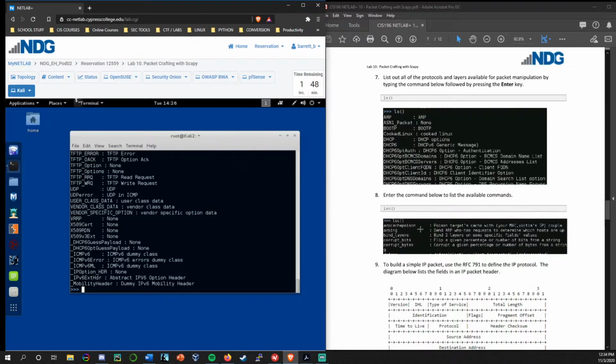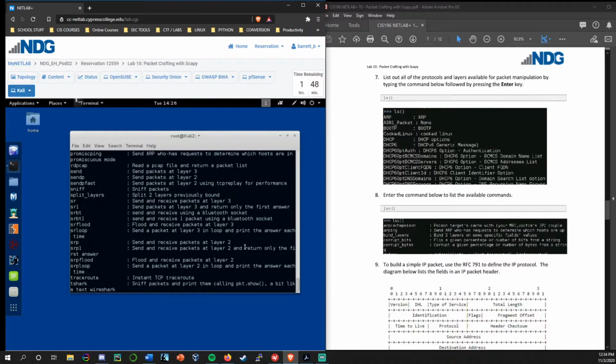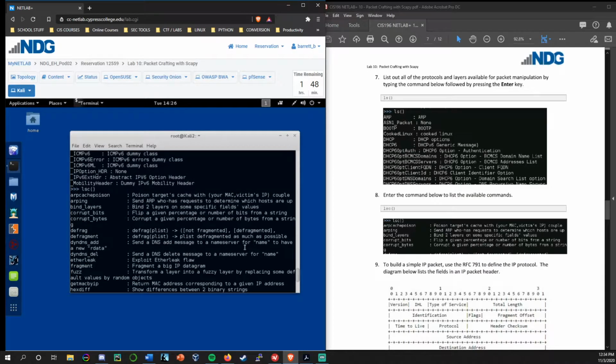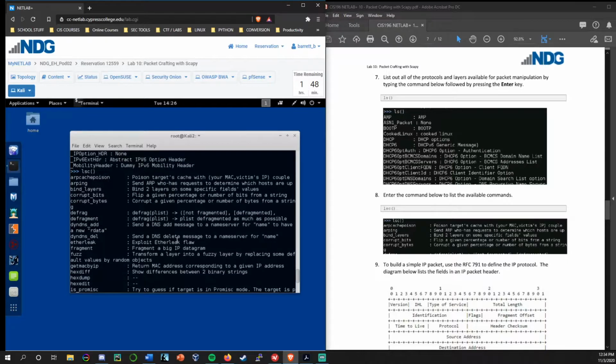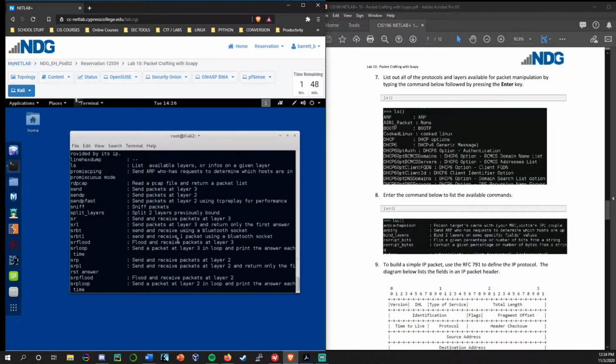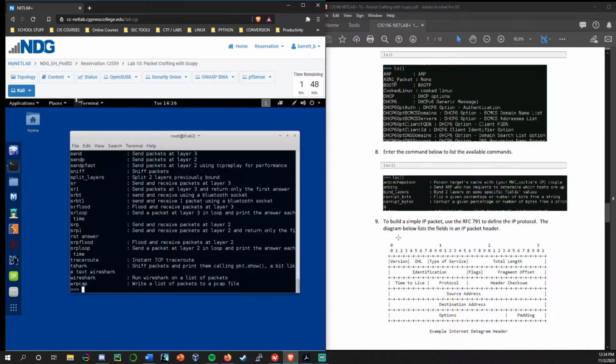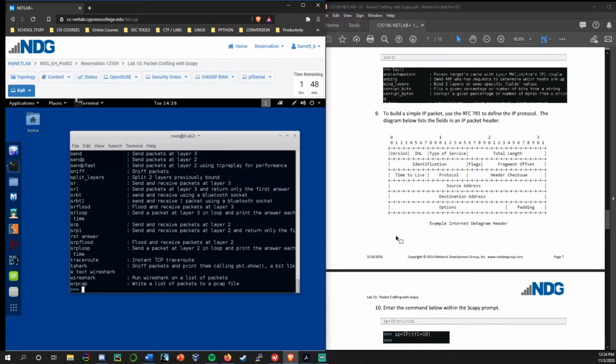Okay. Now we can also list out available commands. So lsc. So these are various commands that we could use. And now we could just jump into building a packet, right?